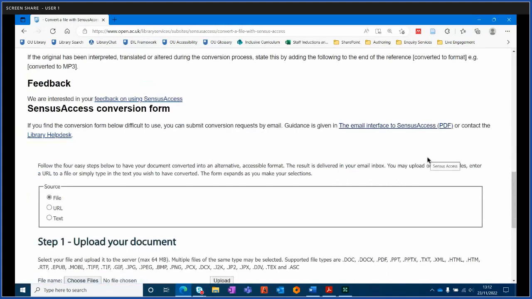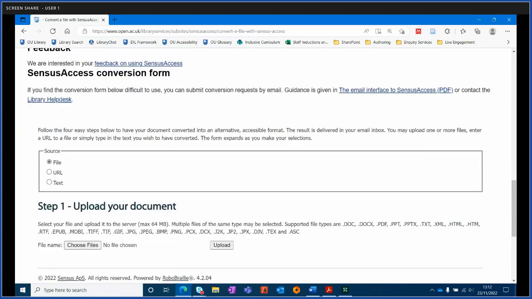So this is a form that you would use to upload a document for conversion. So I'm now going to briefly run through how to do that. So I'd like to upload a PDF file. So this is the journal article from our earlier demo. So for the source, I'm going to make sure that the file option is selected. You could also enter a URL or web address or type or paste in the text that you want to have converted.